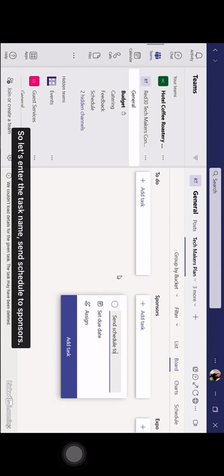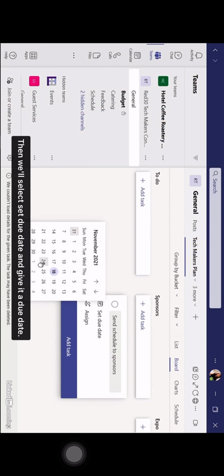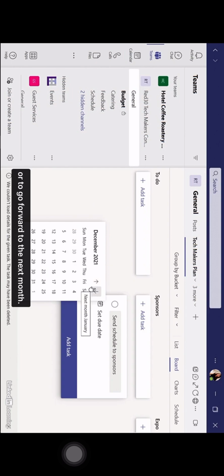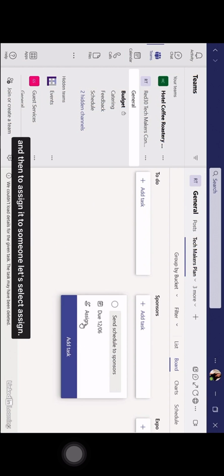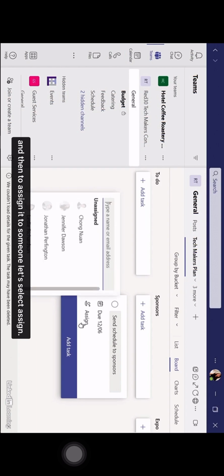So let's enter the task name Send Schedule to Sponsors. Then we'll select Set Due Date and give it a due date. You can pick a day from the mini calendar. You can also use the arrows to go to a previous month or to go forward to the next month. So in December, we'll go ahead and select December 6th. And then to assign it to someone, let's select Assign.